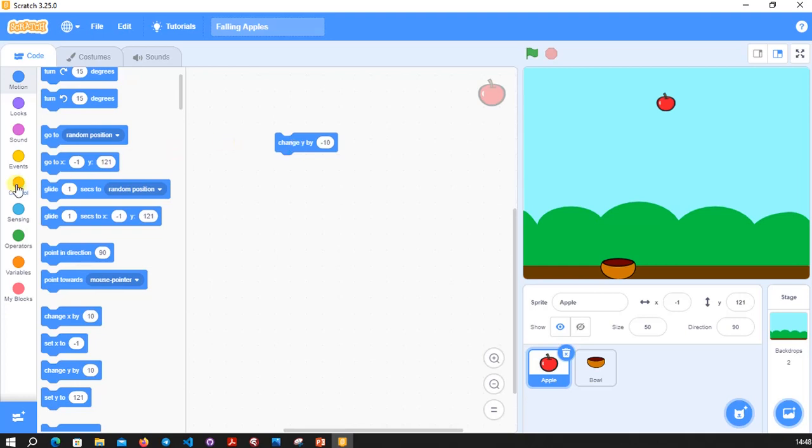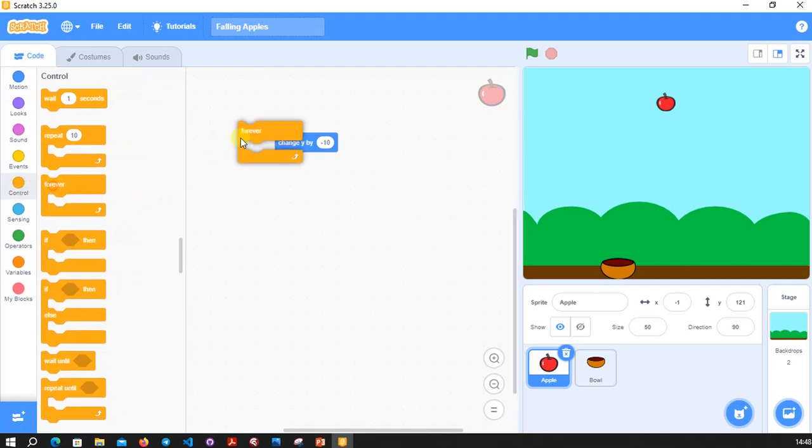Secondly, we don't want to keep pressing the change y by -10 block to have it working, so we are going to add a loop to our code so that we can just press it once and it moves all the way to the bottom without us having to click on the change y by -10. So now we can see that it is stuck at the bottom.